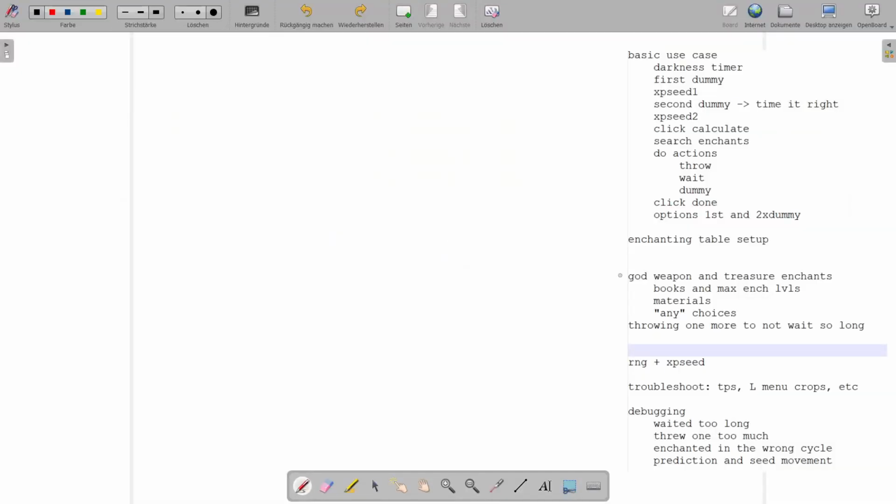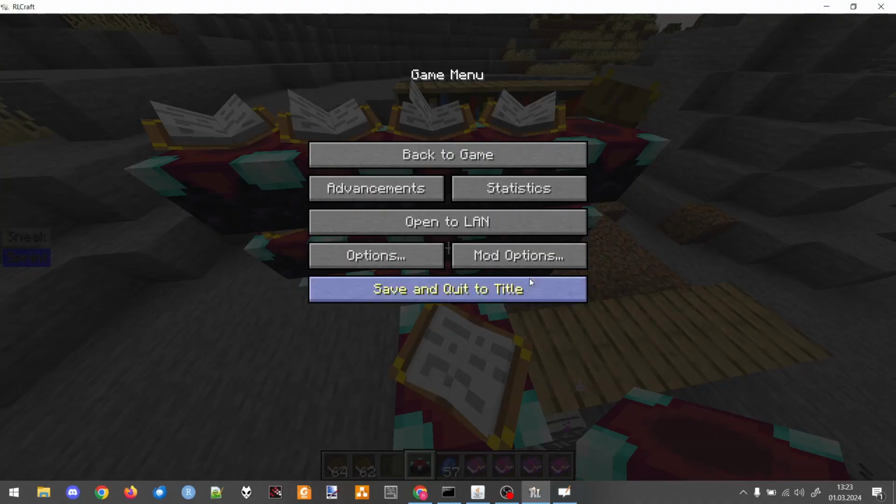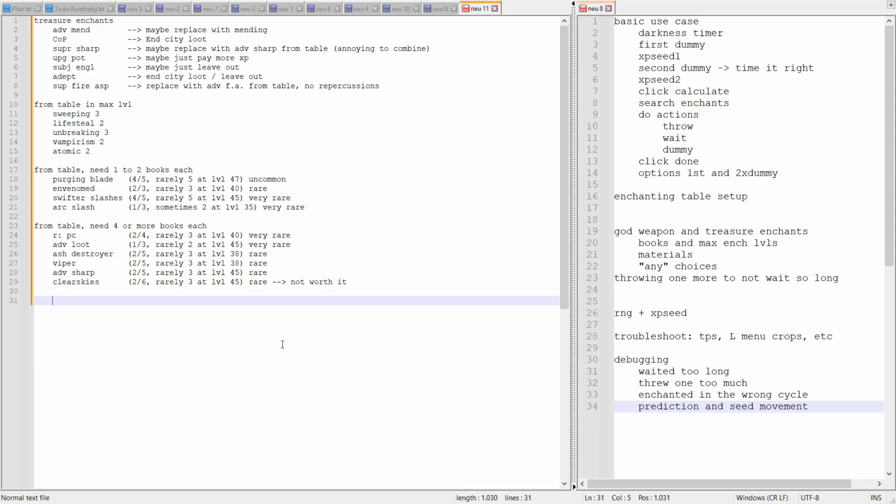Alright, then God Weapon and Treasure Enchants. So can you get a God Weapon with the Enchantment Cracker? Yes, I would say you can. You can't get Treasure Enchants. So these you will have to replace. Advanced Mending you can just replace with Mending, you get that in any port city. Curse of Possession is kinda necessary. You get that on a lot of end city loot, like the new end cities or the vanilla end cities. It's really not hard.